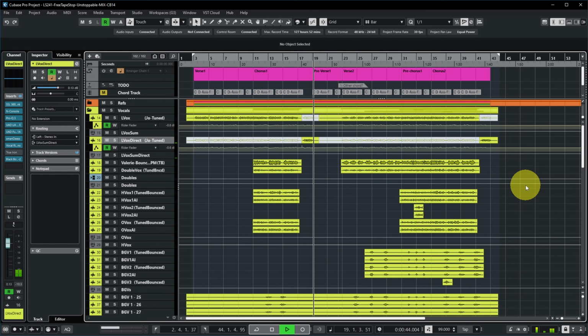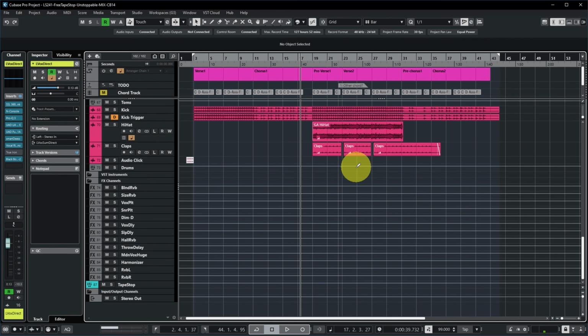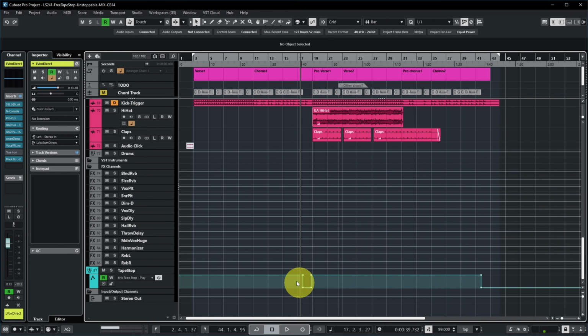I'm unstoppable, I'm unstoppable. Yeah, so around here I have automation on the tape stop plugin, where it basically stops the tape for a bit during that break, and then everything starts up again for the second verse.